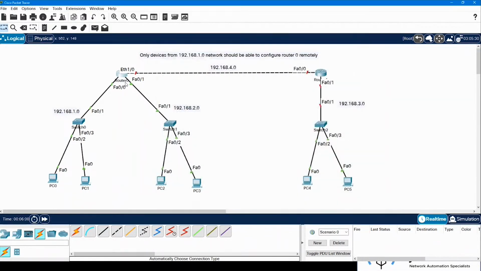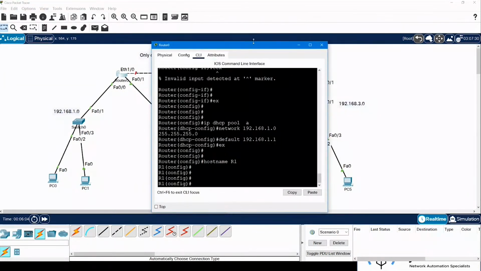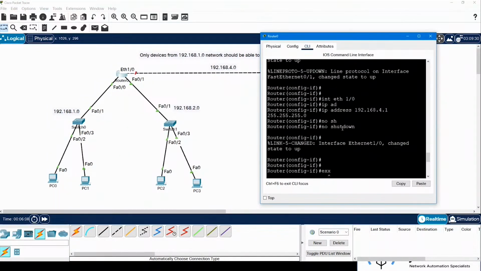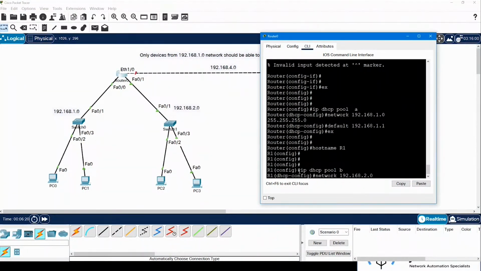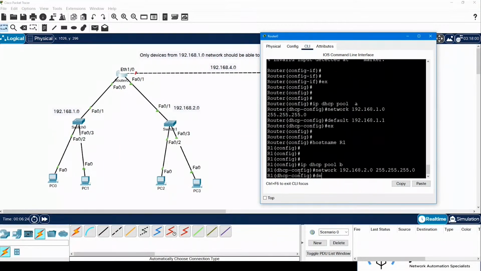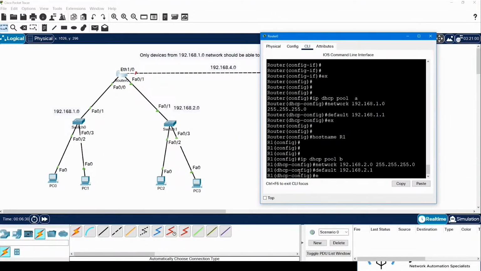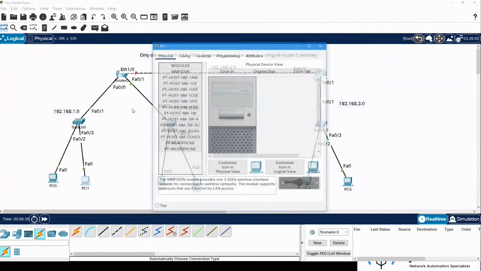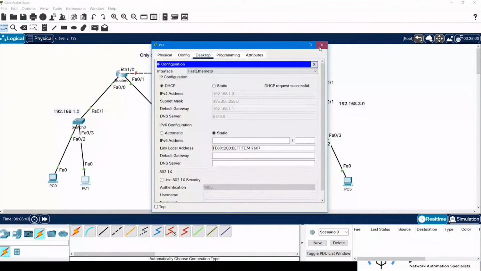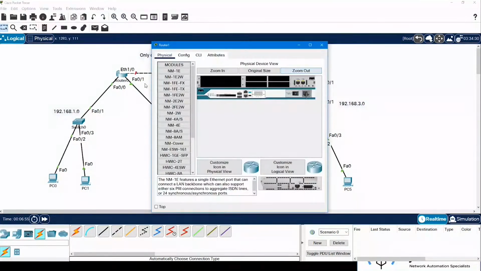Now we have to create another DHCP pool for 2.0, and we can create a DHCP pool with a different name for network 192.168.2.0. Now we'll see if PCs are getting IP address using DHCP or not. So DHCP is working fine. And here we go. We have the IP on all of the devices for network 1.0 and 2.0.